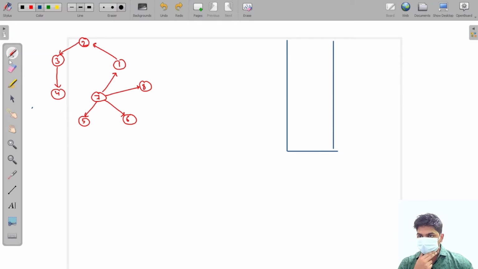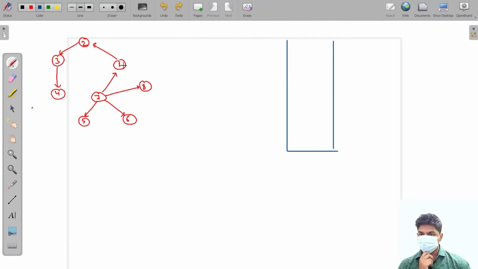For now let's start with any random node. Let's suppose we start our DFS with 1. First 1 will be visited. Now we'll go in depth. We go to 2, 2 is visited. Now we go to 3, 3 is visited. Now we go to 4, 4 is visited. After 4 we cannot go anywhere else, so we will backtrack, but before backtracking, 4 will be added in the stack.